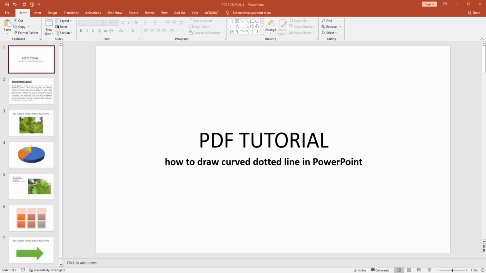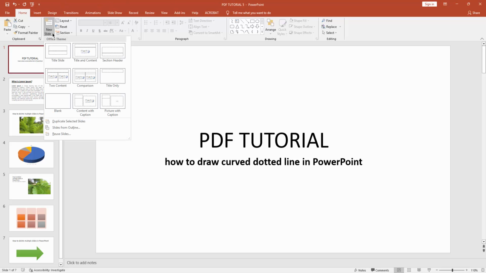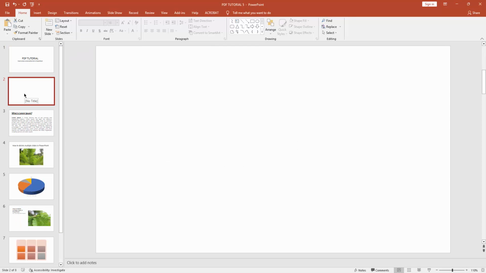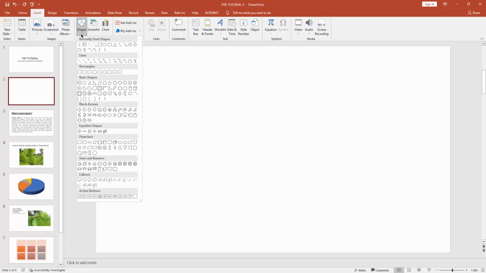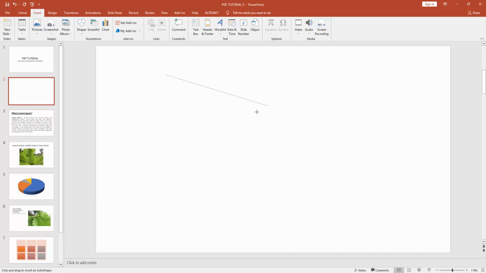At first, you have to click the New Slide drop down menu. Then create a blank slide. Now select this slide, go to the Insert menu, click this Shape drop down menu and insert a curved line.